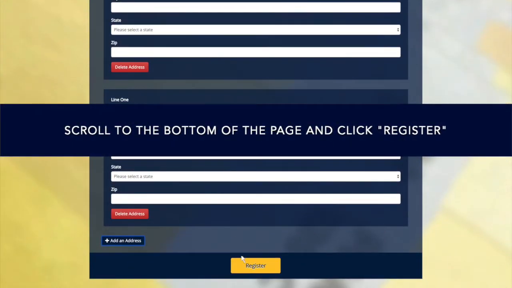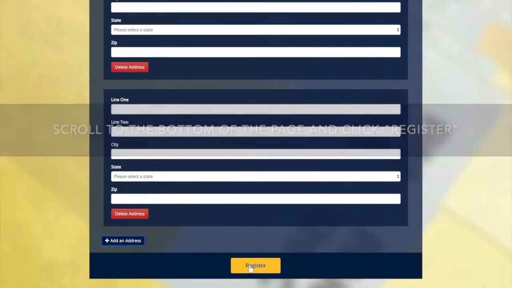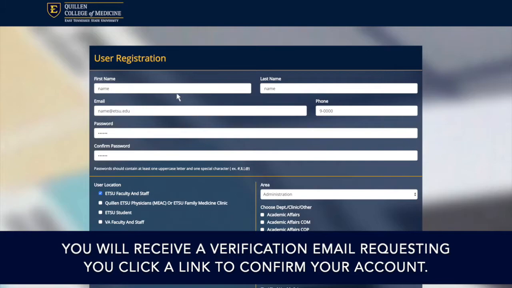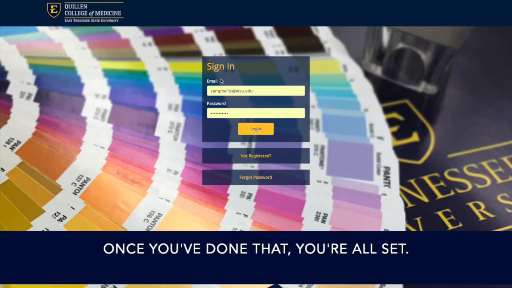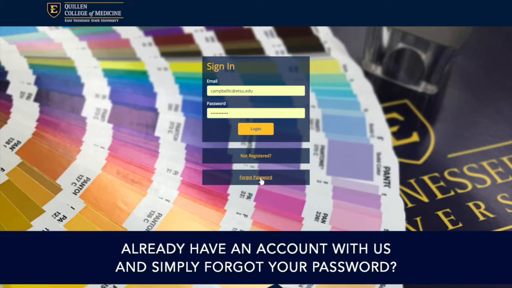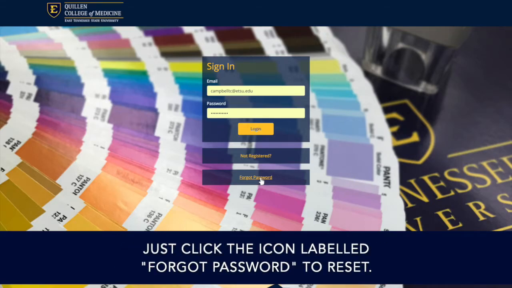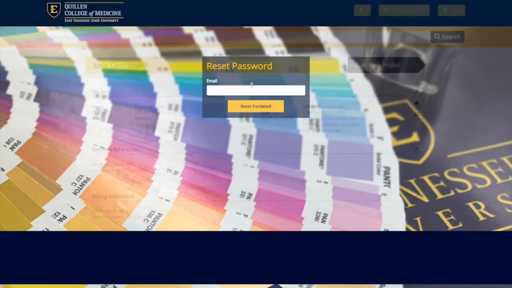Scroll to the bottom of the page and click Register. You will receive a verification email requesting you click a link to confirm your account. Once you've done that, you're all set. Already have an account with us and simply forgot your password? Just click the icon labeled Forgot Password to reset.